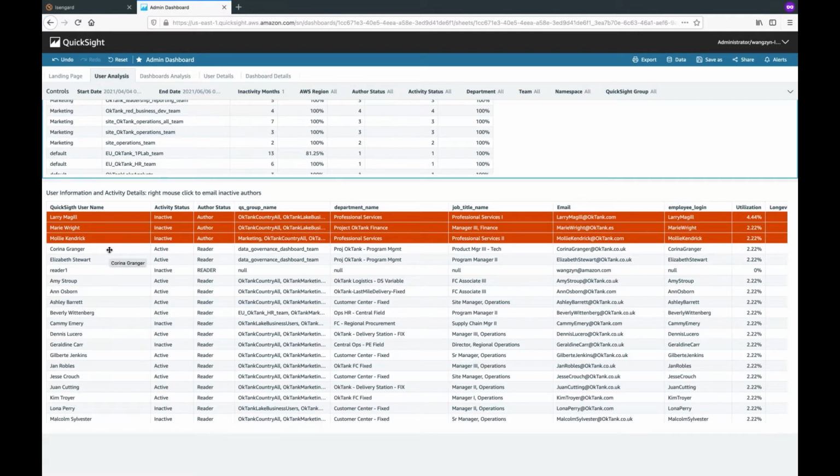For the inactive author, that means in the last month, this author didn't do any dashboard events in your account. That means you are paying those users, but they don't do any useful action. They are wasting your monthly license. So we highlight those authors with the red color to let you notice it.